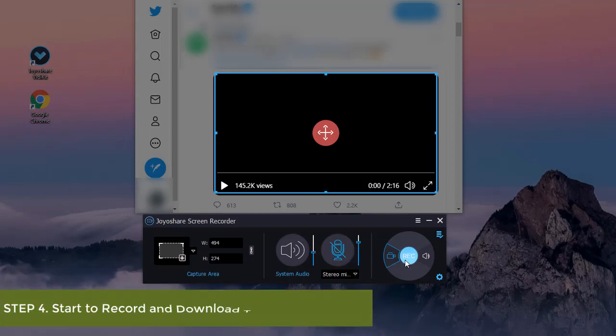Now, you can begin to press the rec button to start recording a Twitter video.